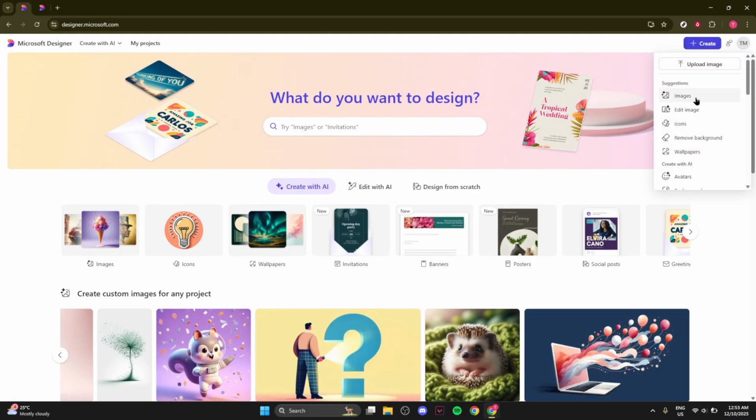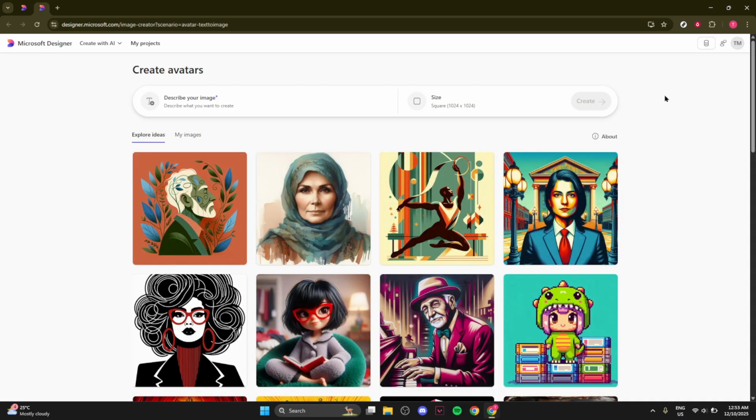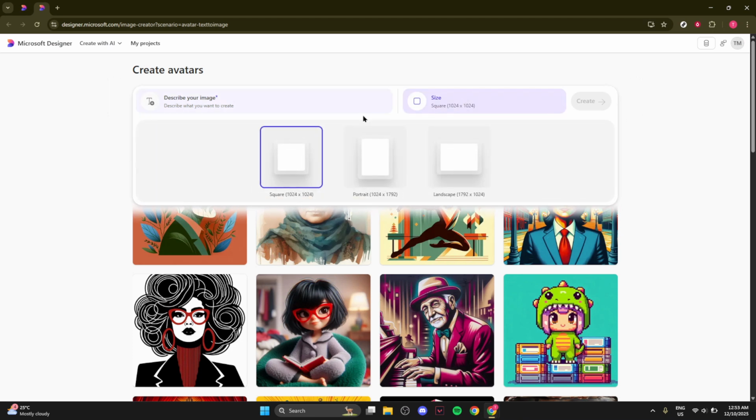Now, it's time to choose the size of your canvas. Depending on your needs, you may select dimensions suitable for social media, print, or digital use. This flexibility ensures your design will look perfect across various platforms.